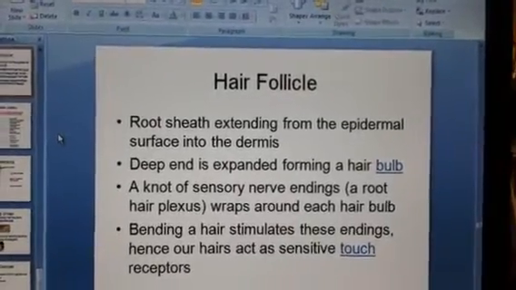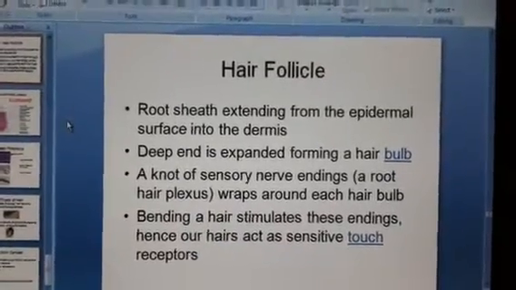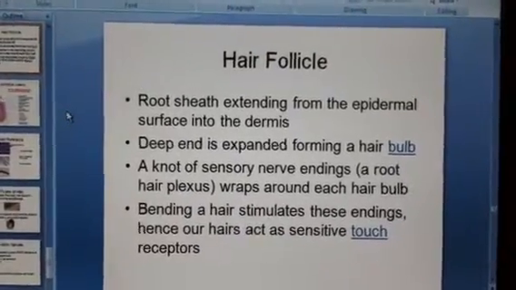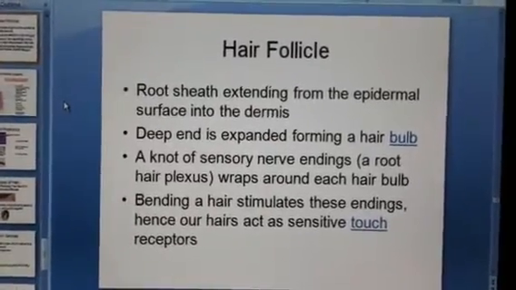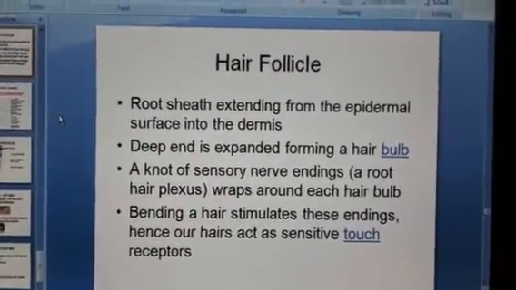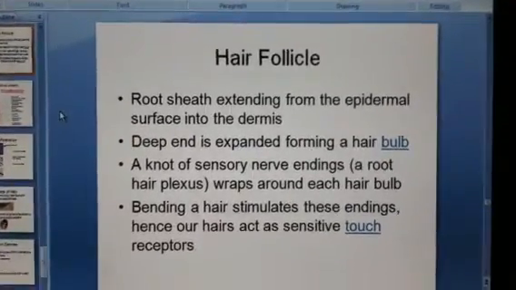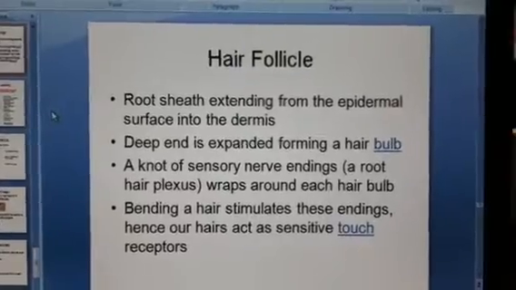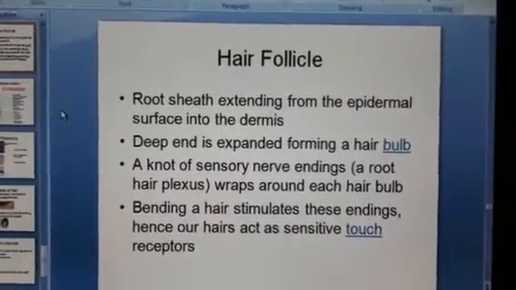Continuing now with hair, on slide 27 we're looking at hair follicles. These are the follicles that contain new hair, that allow hair to grow. They're basically root sheaths that come out from the epidermal layer into the dermis in the scalp, and the deep end forms a little hair bulb, which is what births new hair and keeps hair growing.